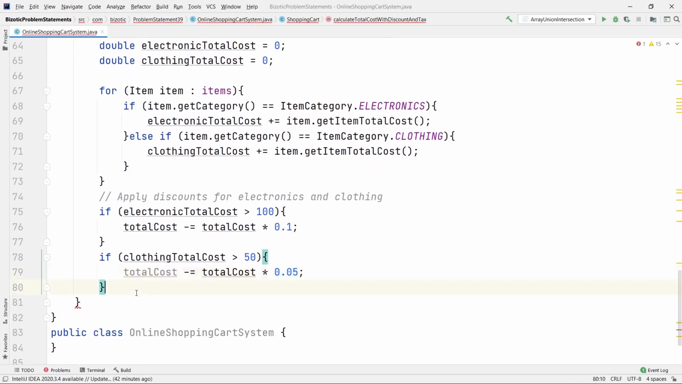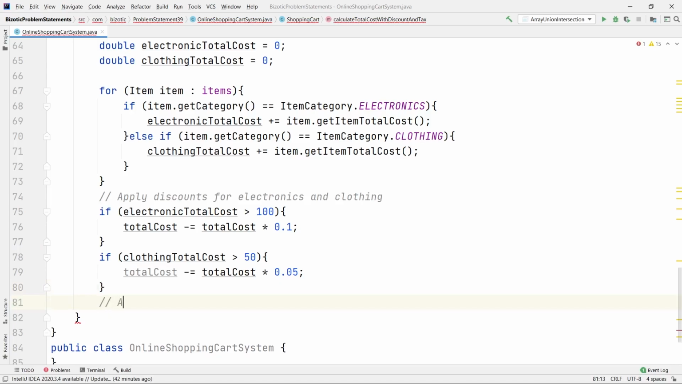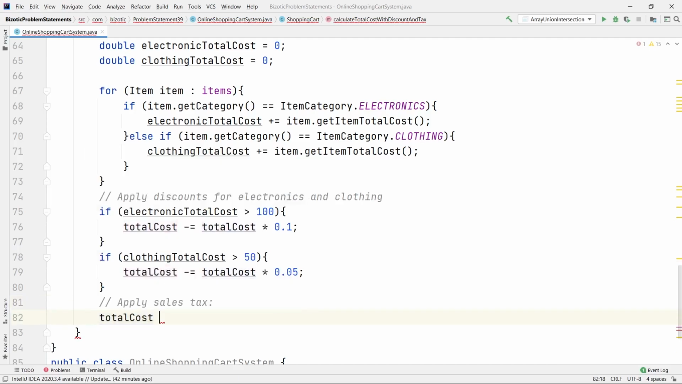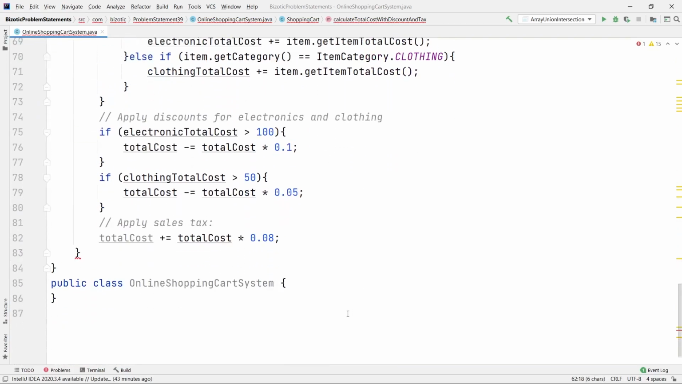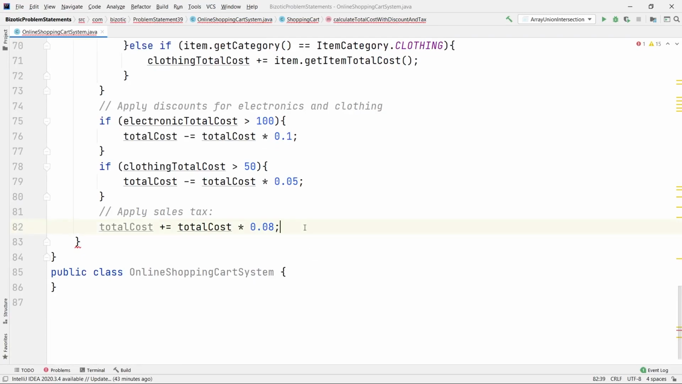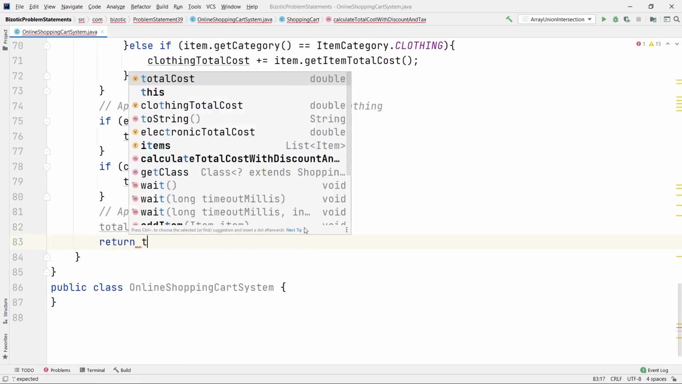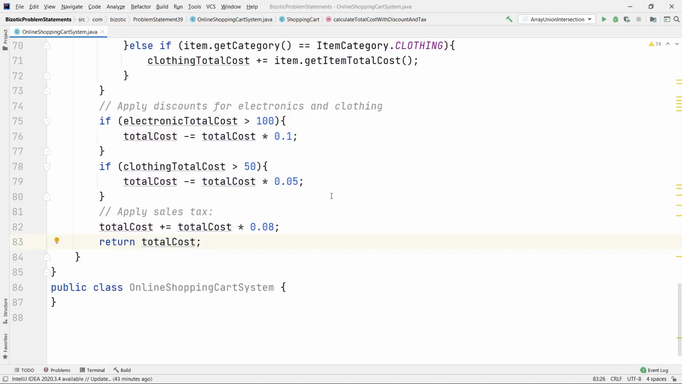Okay, after that, then we have to apply the sales tax. Okay, so I will just say total cost plus equal to, because taxes will be added, right? Total cost into 8%, right? It will be 0.08. So we are done with this. And finally, because it is of double data type, we'll return our total cost here. Return total cost. So we are done with this now.